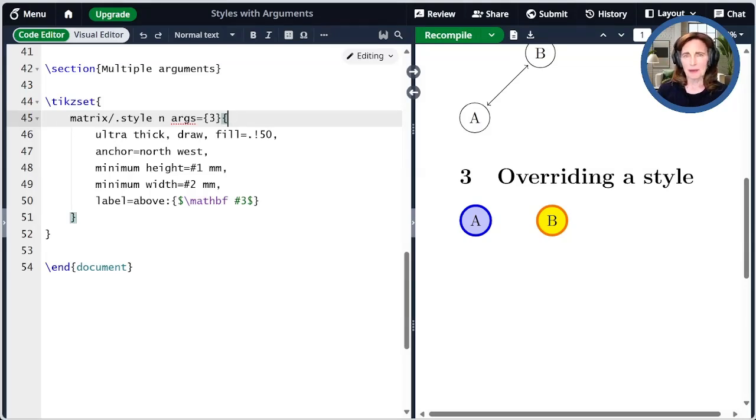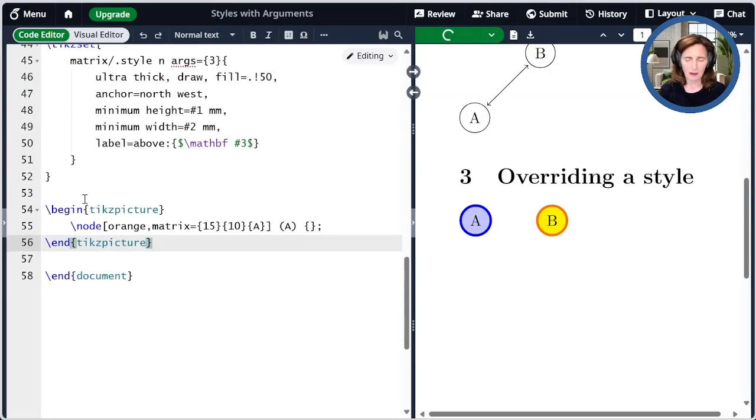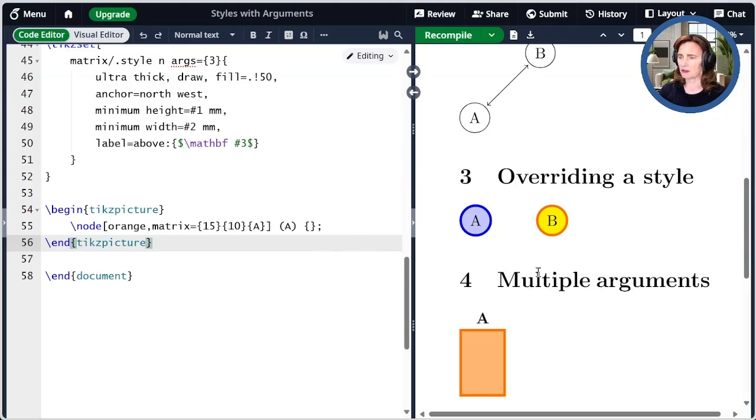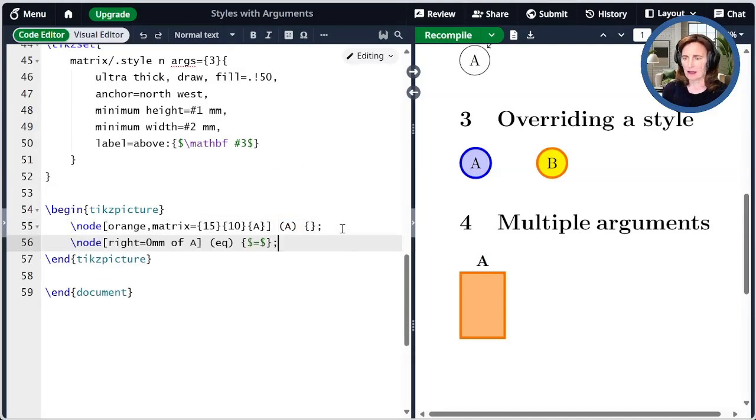Now let's create a picture using this style that we've just created. So let me paste that code here. I'm creating first just a single matrix node A that is orange, and then it's size 15 by 10 millimeters. I'm using A in its label, and I've also given it the name A here in parentheses. Next, I'll add an equal sign to the right of A. And so that's just a plain text node. I'm not using any style here. And that just goes to the right of the node A.